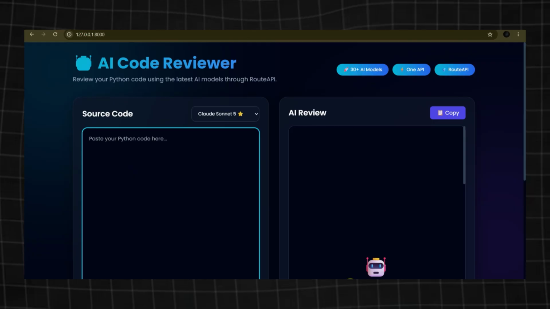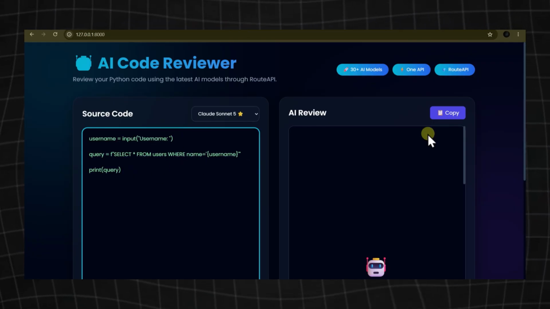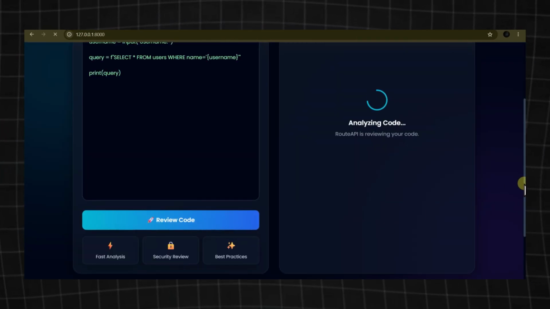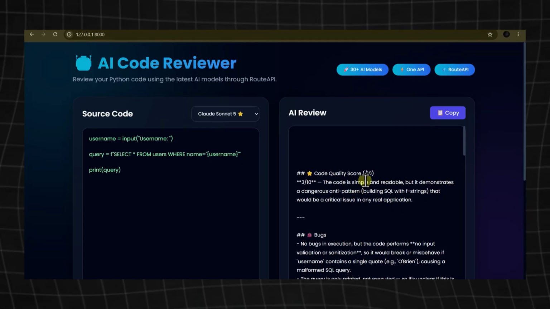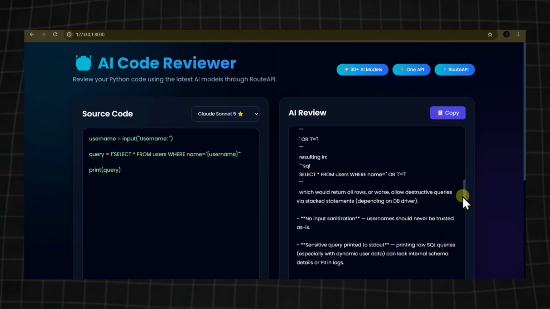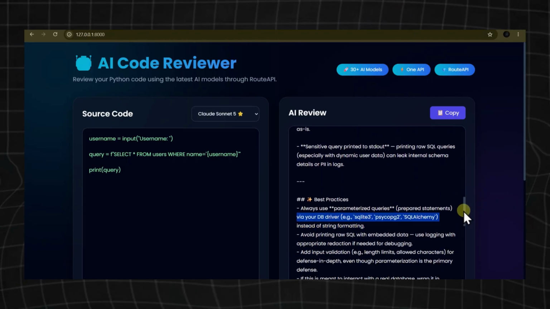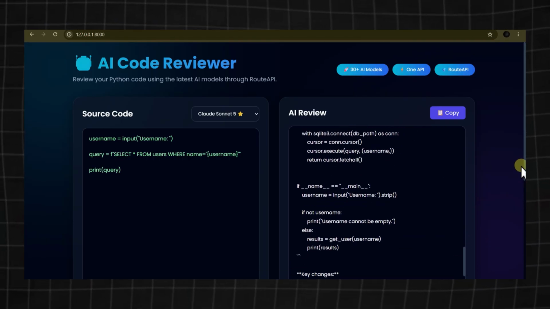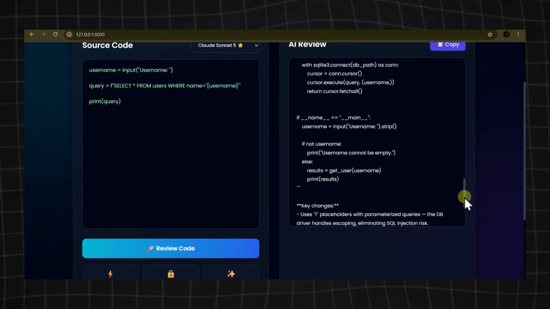Let's test the application. I'll paste in a small Python snippet that contains an SQL injection vulnerability and click Review Code. Within a few seconds, Claude Sonnet analyzes the code and provides a detailed review. It gives a code quality score, identifies the SQL injection issue, highlights security concerns, suggests performance improvements, recommends best practices, and even proposes a cleaner implementation. Everything is presented in a structured and easy-to-read format.